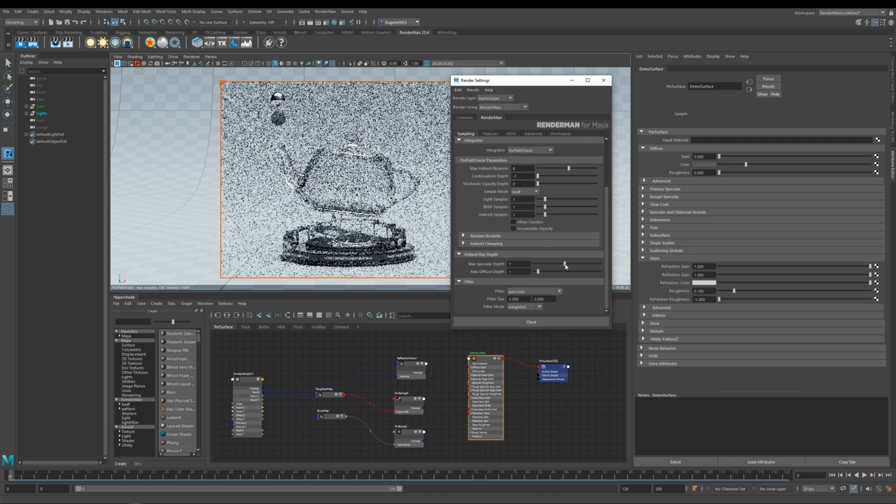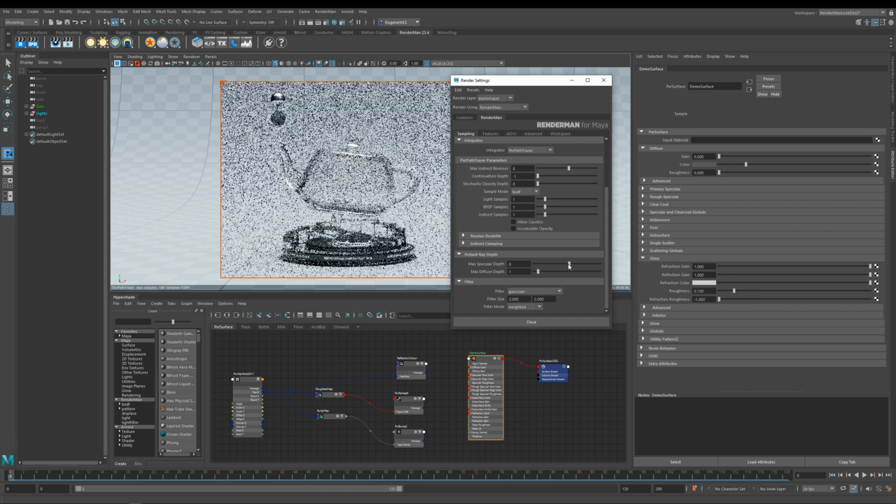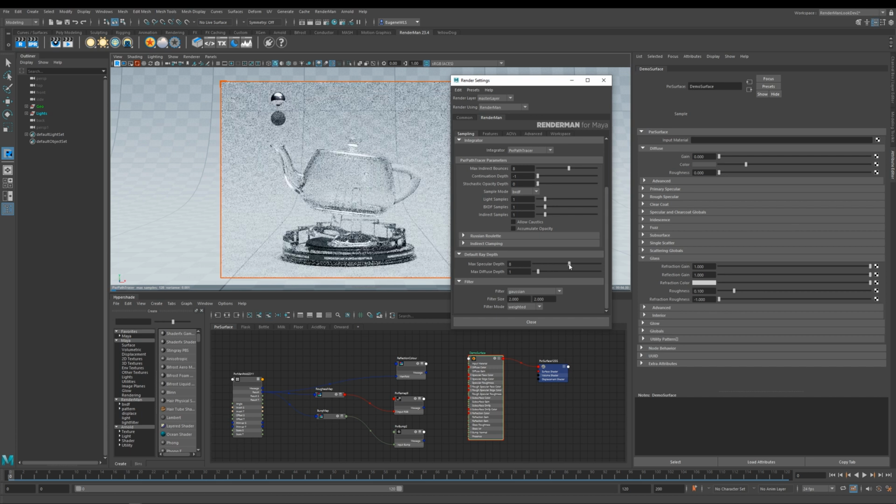And because there's no visual difference between 7 and 8, the best practice here is to bring it down to the lower number so you're not wasting render power on specular depths that you don't actually need. Okay, so that was specular ray depth.